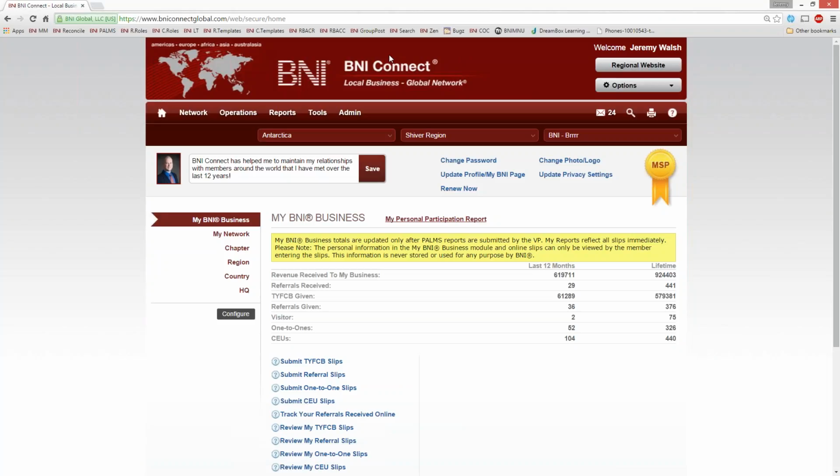Now, to get to the visitor invitation, this first piece of it, what we're going to do is go to the operations menu. If you remember from yesterday, the network will have all of your networking components, the groups, the testimonials, the picture gallery, things like that. Operations is input and tools. Reports is output only. So if we're looking to do something or create something, we're going to go to the operations menu.